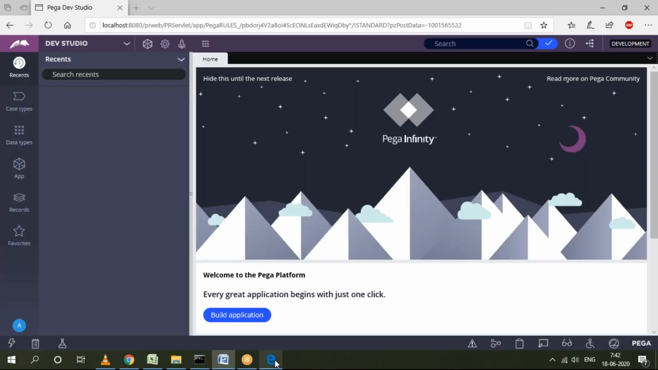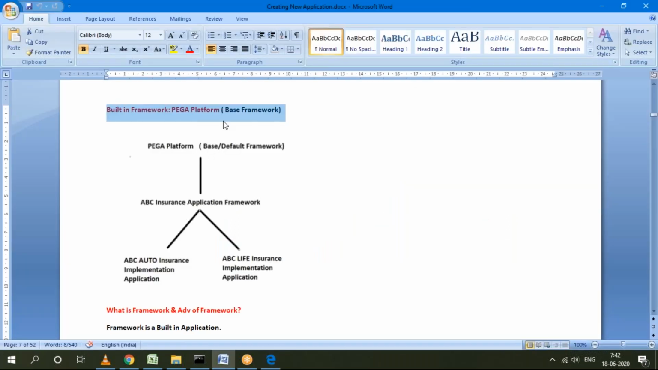So whatever we see right now, this entire thing is a framework application. And any new application you want to start, we need to define on top of this framework. Pega already has one base framework, or base application. Under that, you have to define one framework application. See, the meaning of framework is a reusable application.